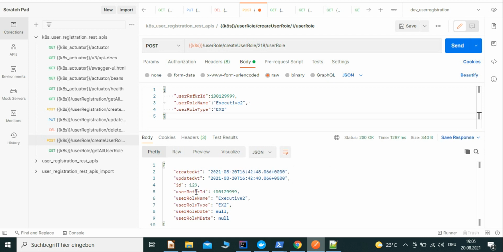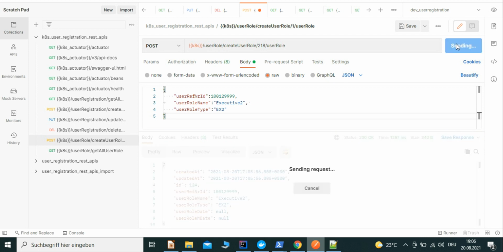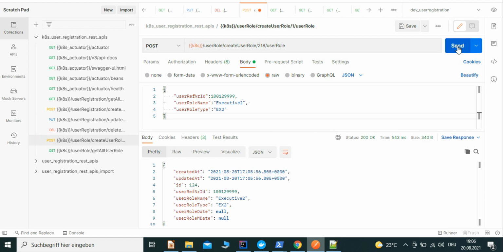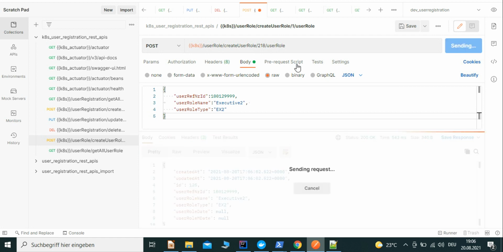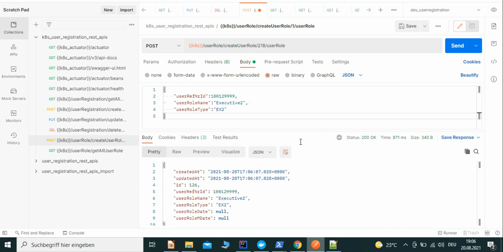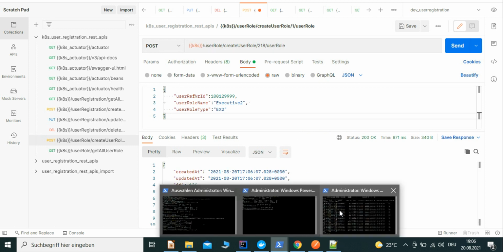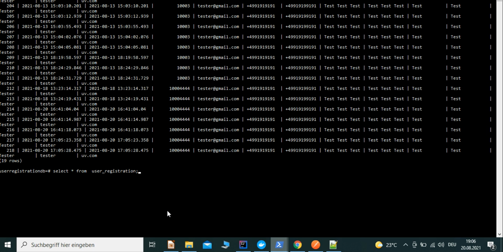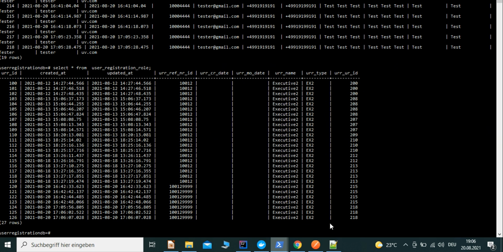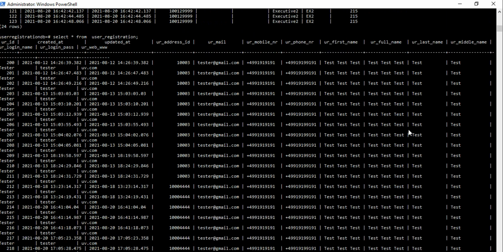So 123, 24, 25, and 26. So role user 218 user. Let's look at the database level. It is coming into the user role tables. You see there's a 218. It has 3 roles defined: 124, 25, 26. So this week we did the test with this Postman.